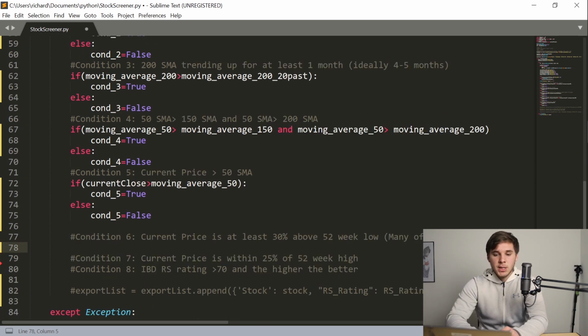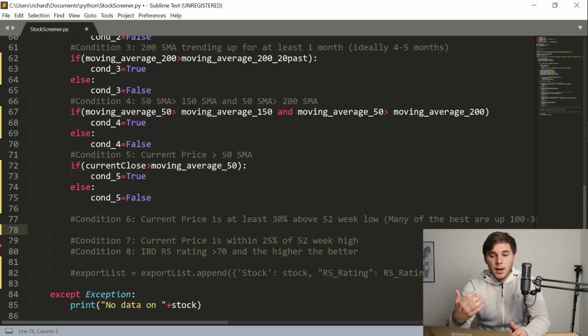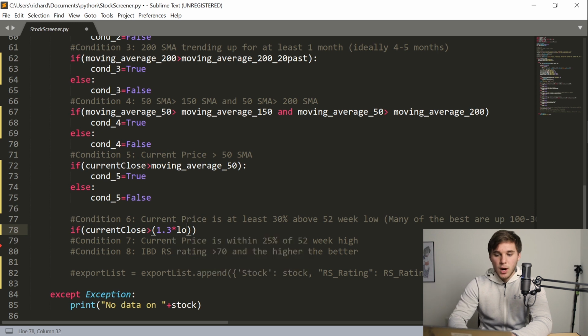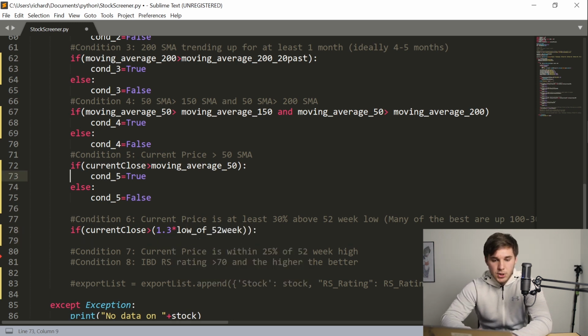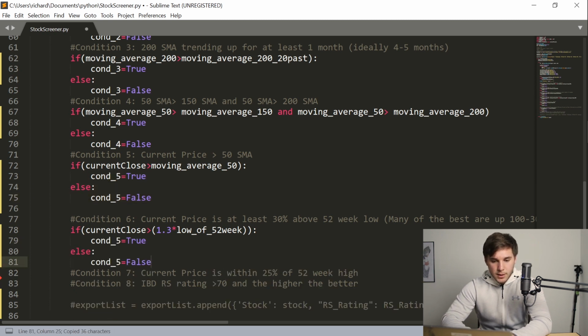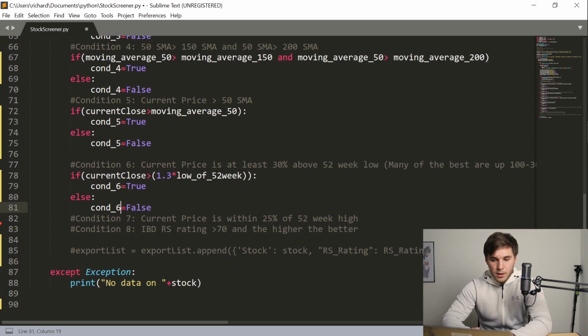So now the next condition is that the current price has to be at least 30% above the 52-week low. So let's go ahead and write that. So if current close is greater than 1.3 for that 30% criteria times the low of the 52-week. And then that satisfies the condition. Let's copy and paste that again. Condition 6. And now let's keep going.